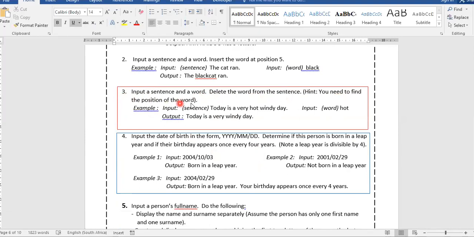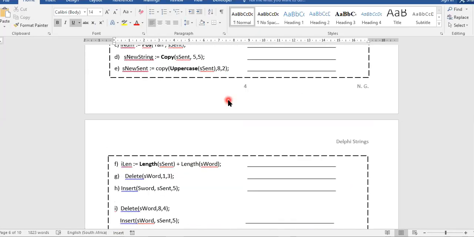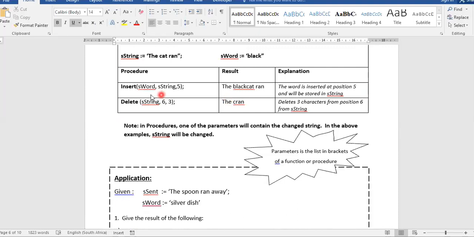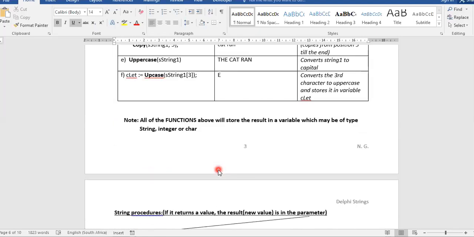You need to find the position of the word, that's a hint. So we're going to use the pos method, we're going to use the delete method. So let's see what the pos and the delete method do. Now if you look at your delete method, it deletes from a string, 6, 3. So it deletes 3 characters from the position 6. So from a certain position and the number of characters. It's explained here as well. From a string, where you're going to start deleting, the position and the number of characters.